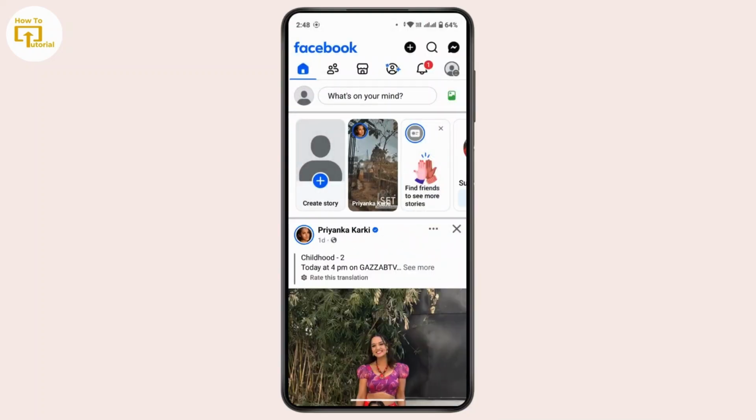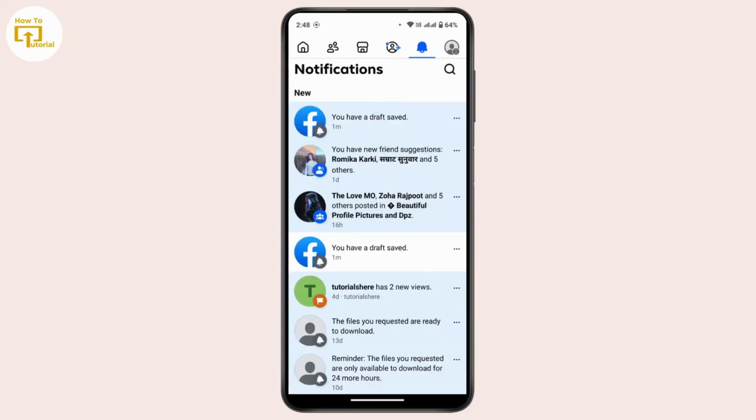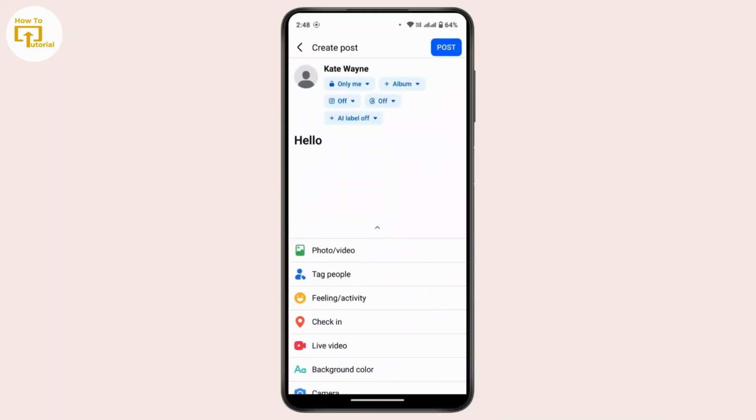After that, you can refresh your page. Now there I have a notification at the top right. You have to wait for a while, and there you go, you have a notification saying that you have a draft saved. So you have to tap on it and here it says unpublished draft, which will expire in 3 days. So if you want to get to your draft, all you have to do is tap on it, and there you go, you are now back to your draft.